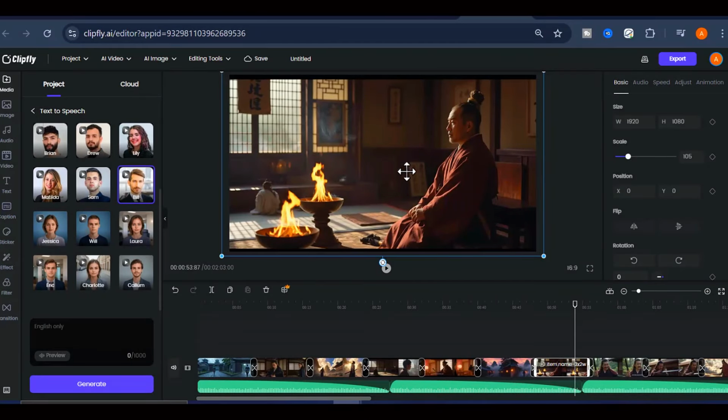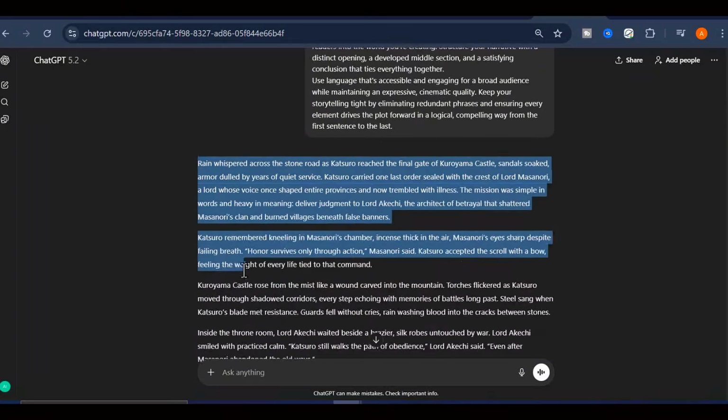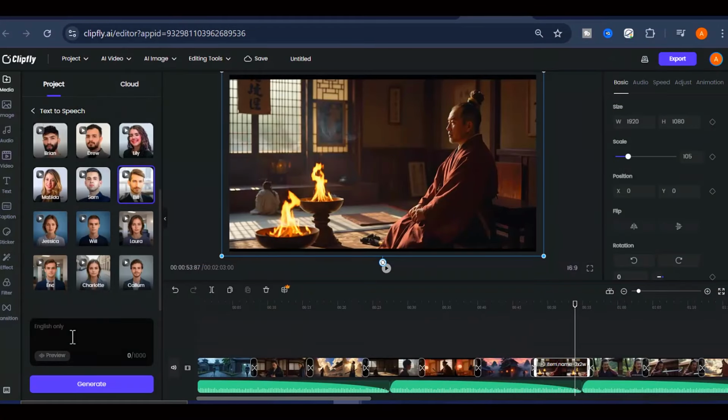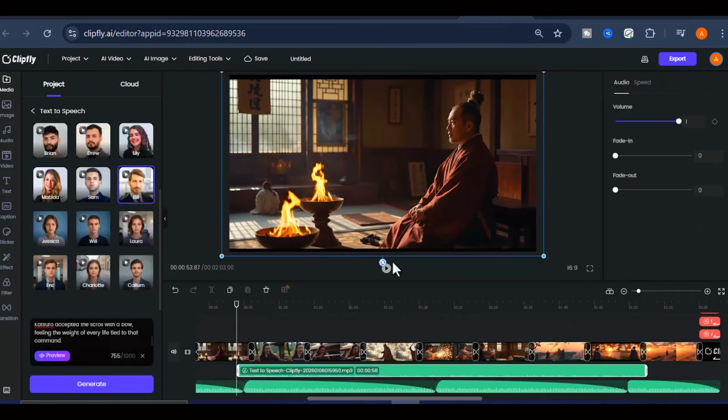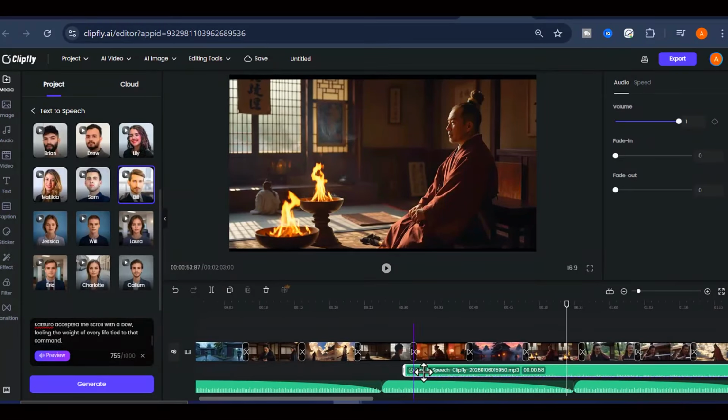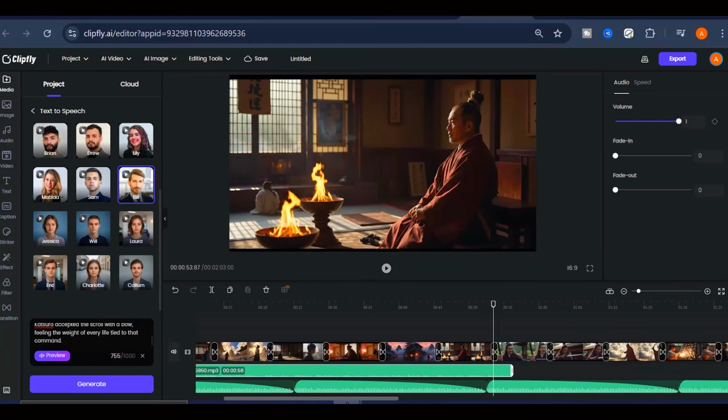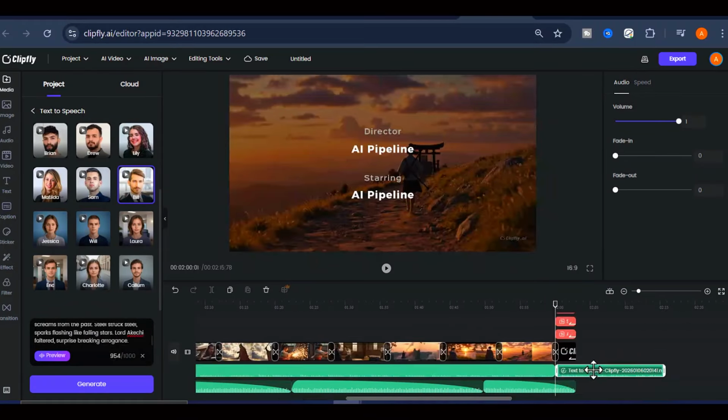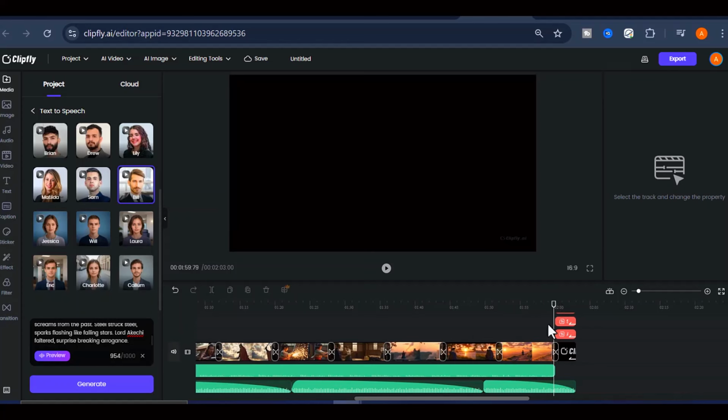Go back to ChatGPT and copy the first portion of your script. Keep it under 1,000 characters to stay within the tool's limit. Paste this text into the speech generator and click Create. In seconds, you'll have narration for that section. Repeat this process for each remaining part of your script until you have complete voiceover coverage for the entire story.